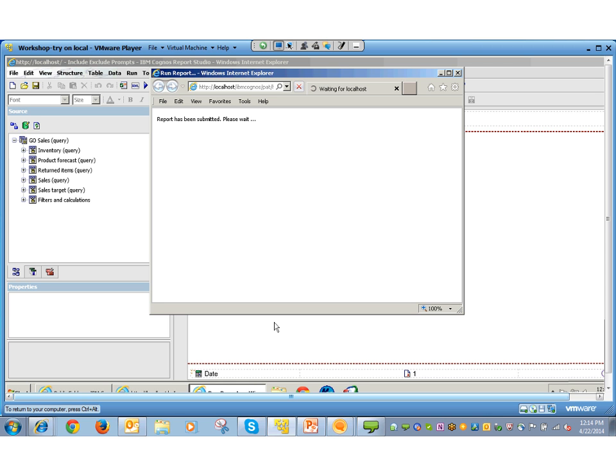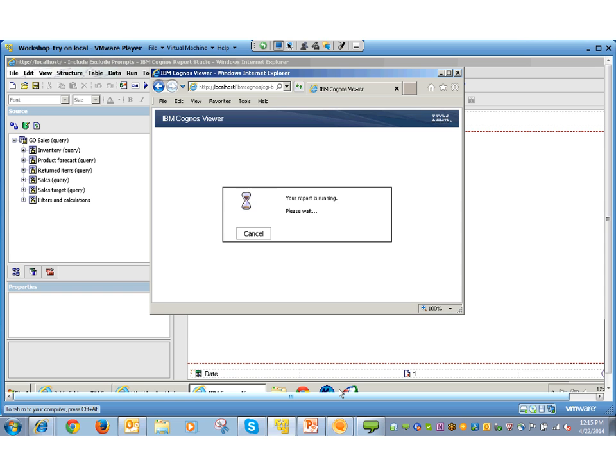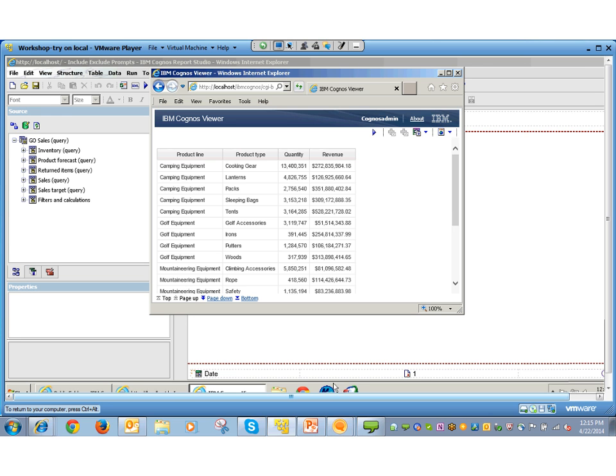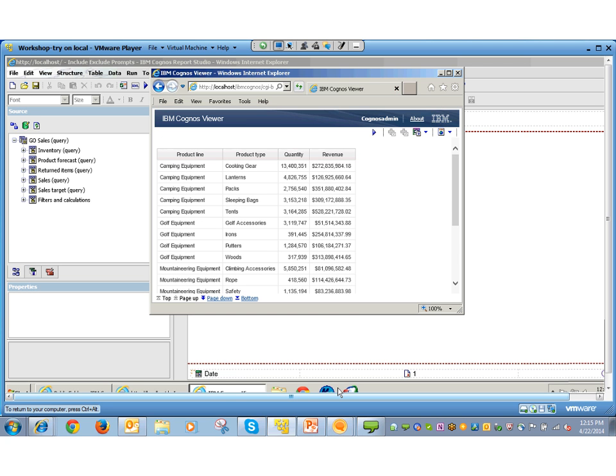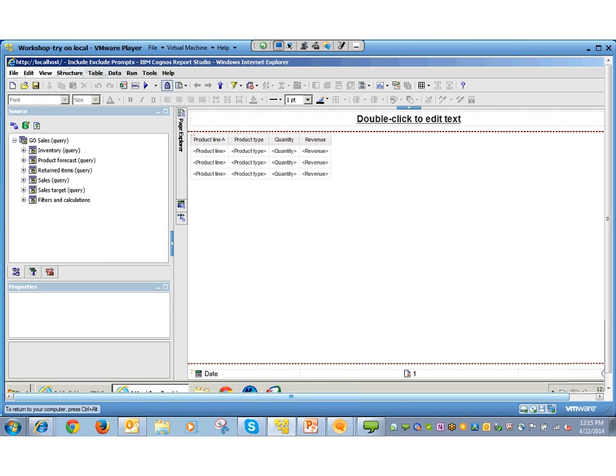My virtual machine has been sitting idle. Maybe it has timed out, so it might ask us to log in. That's the reason why I ran the report. Okay, so the report runs. I've got all the values in the report. Now the first step we said is we'll create a prompt for exclude include.